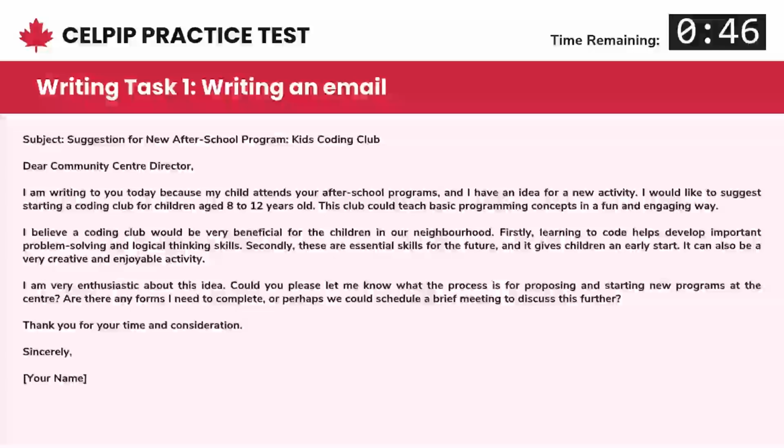The email is well organized. It starts with a polite greeting, "Dear Community Center Director." It also clearly states the reason for writing in the first paragraph. The body paragraphs discuss the suggestion and its benefits, followed by questions about the next steps. The tone is polite and respectful, which is appropriate for writing to a director.